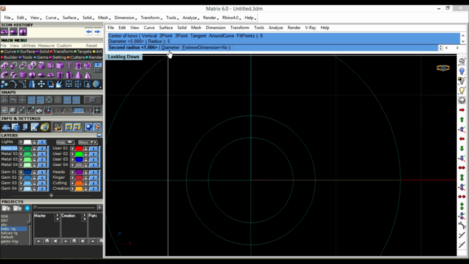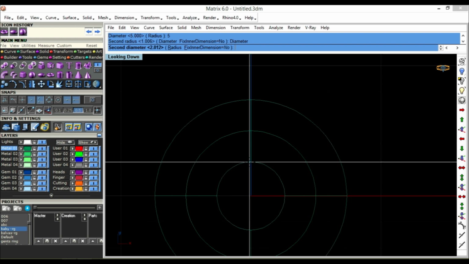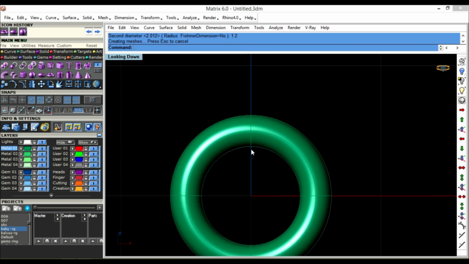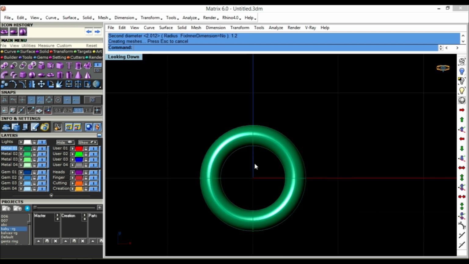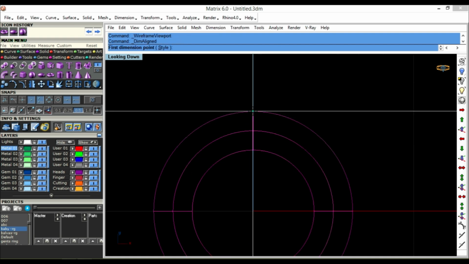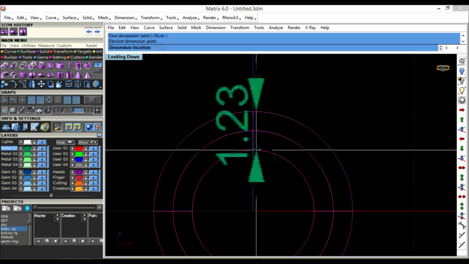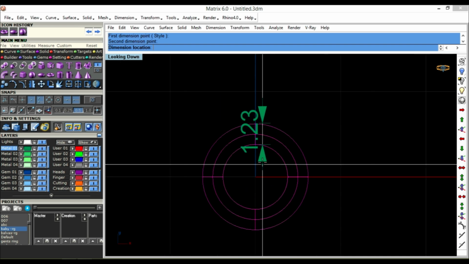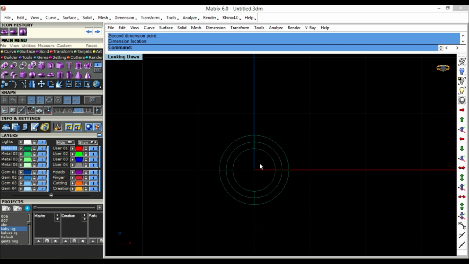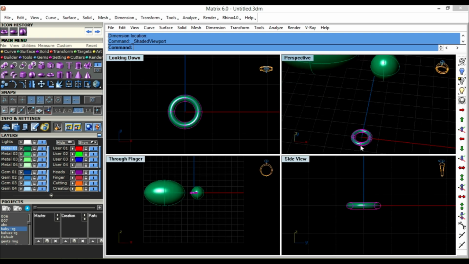Now second, you can see diameter. The second diameter will be 1.2, or 0.6. Okay. The second diameter is the thickness which you are asking for. So diameter is the thickness of this torus, 1.2. Okay. This is called torus. This is also closed. These all are closed objects.